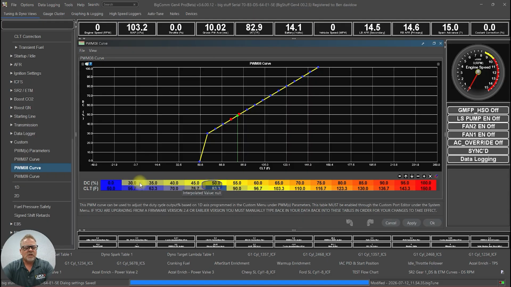You have to remember, if you get really low in the duty cycle, you're probably not going to get the fan to even run. You've got to give it a little bit of duty cycle for it to actually start turning. By the time we're at 100 degrees, we're at 65% output. By the time we're at 150 degrees, those fans are at full speed. Again, it can be configured any which way you want on this table. It does not have to be based off of coolant temperature as well.